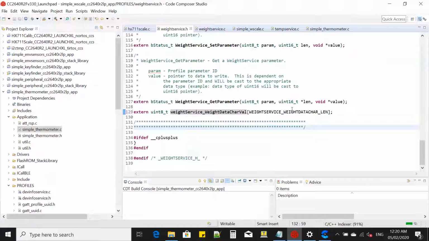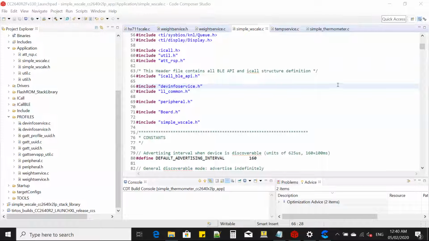Okay, that's about it. So the temp service has been converted to weight service. Next is to initialize the weight service at simple wscale.c.